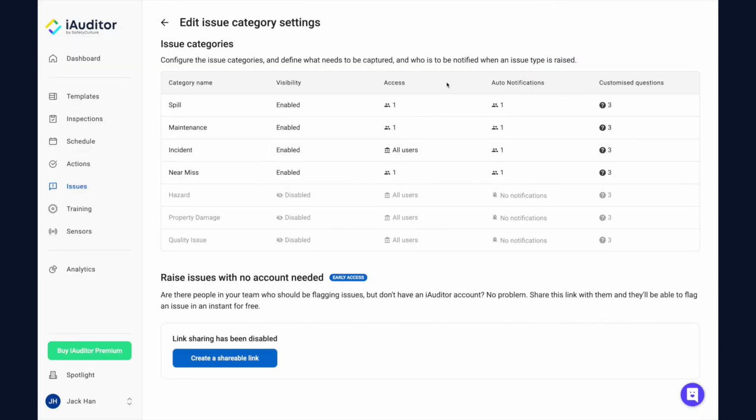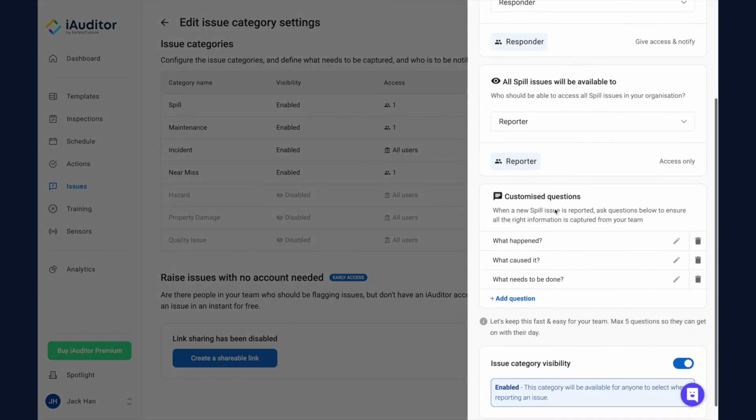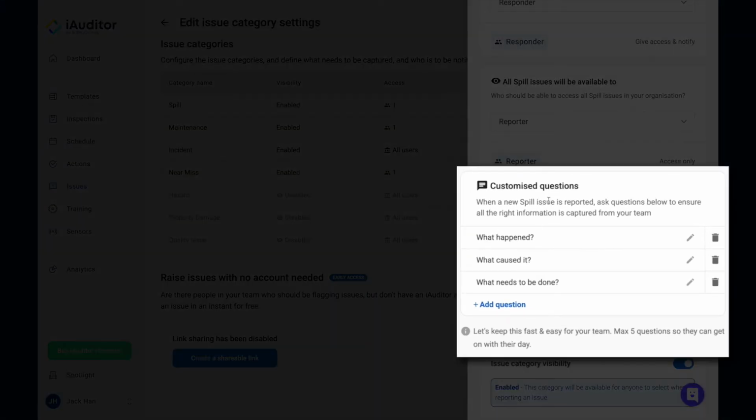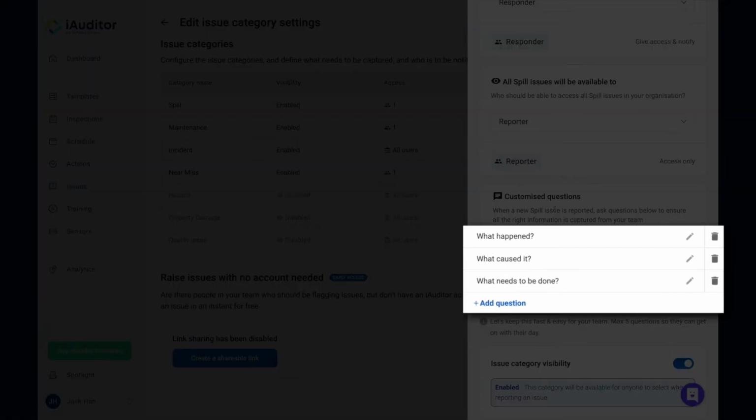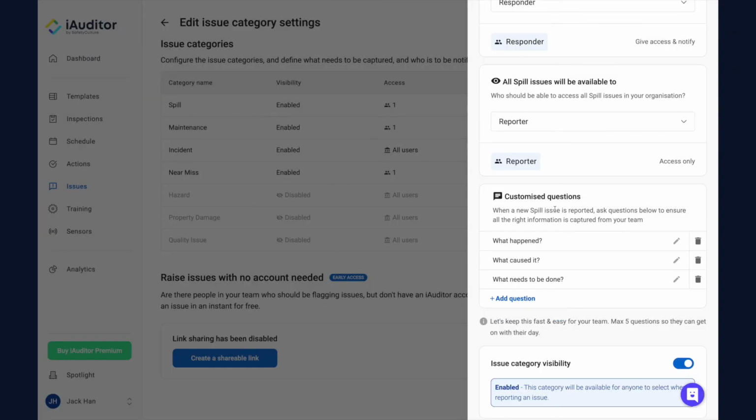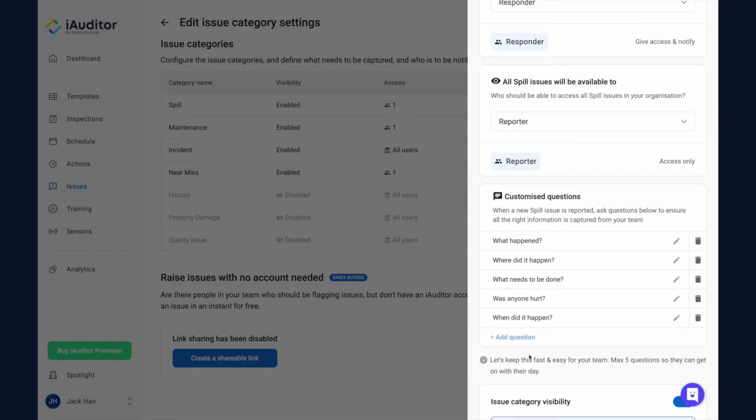Moving on from the issue access, let's customize the prompted questions. You may recognize them as initial input questions from Spotlight, but we've taken them to the next level in iAuditor by allowing you to customize up to 5 different questions for each category. This way, each issue's who, what, where, and when details can be captured by the reporter there and then. And as usual, changes you make should save automatically.